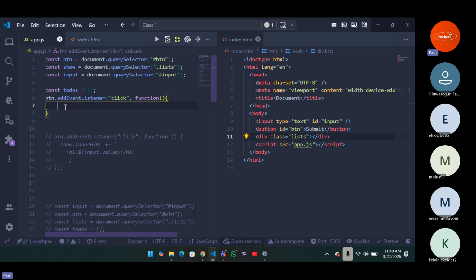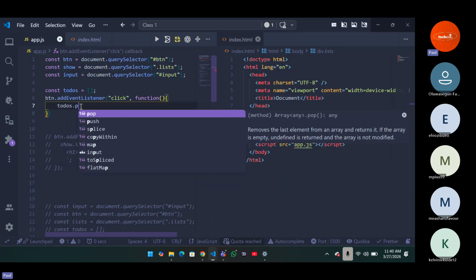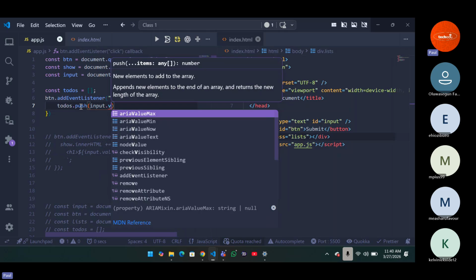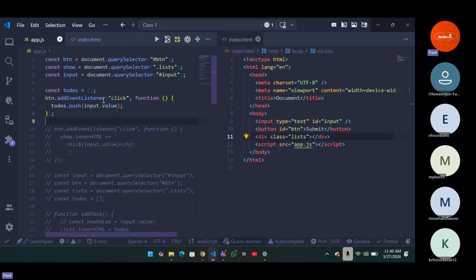We'll get there. Now, one thing that we need to do is convert these to-dos. Convert the input coming from this place and put it inside of this to-dos array. Now, for us to do that, we can just say to-dos dot push, right? Will now be the input dot value.